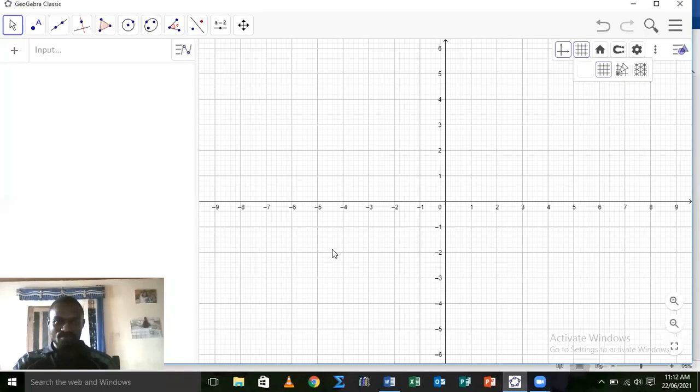For those who don't have GeoGebra, you need to first of all install the GeoGebra app in your computers. Now, we are in the GeoGebra interface. This is input. The input is indicated.